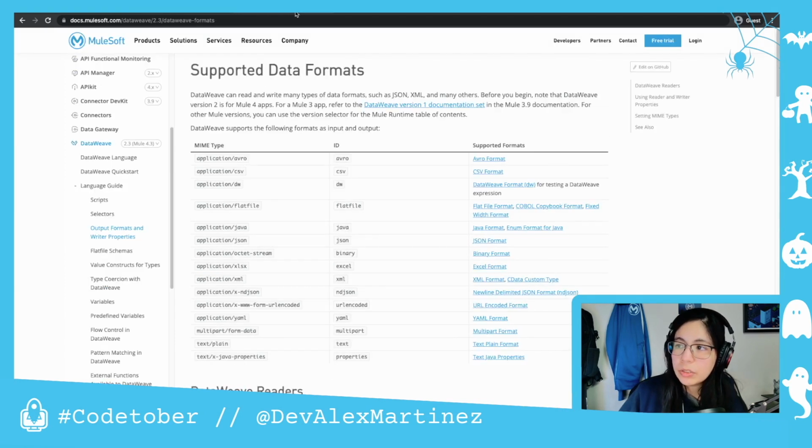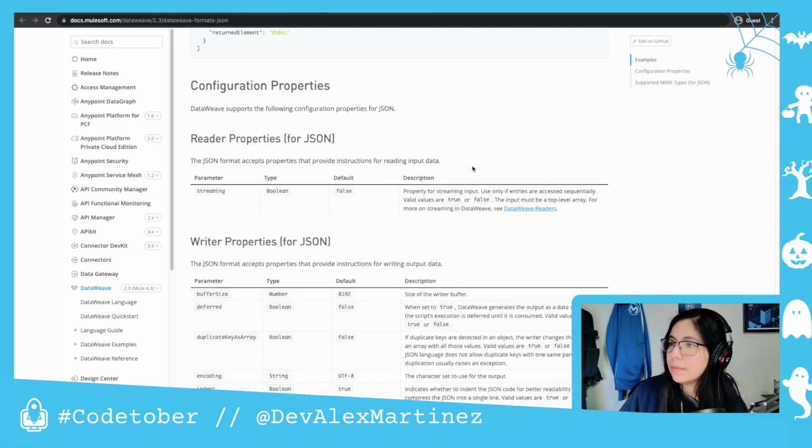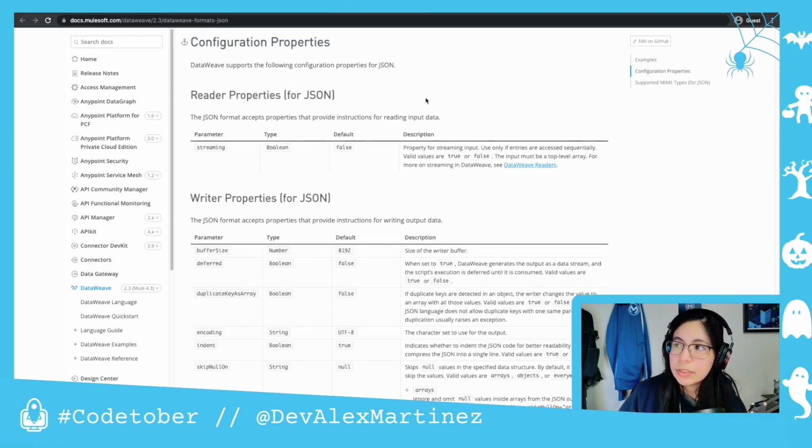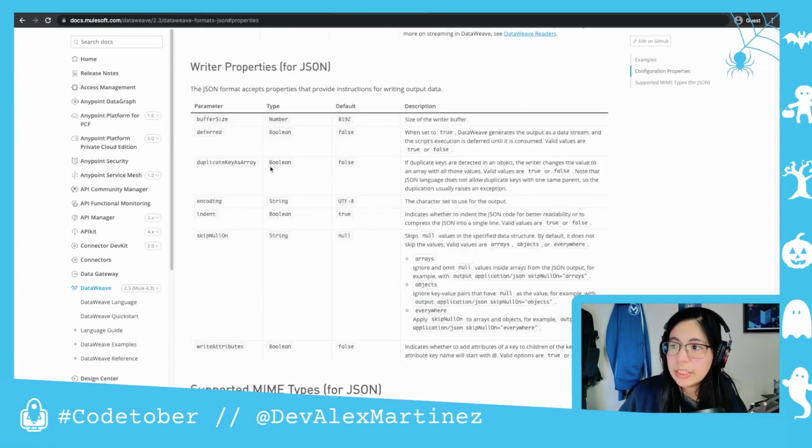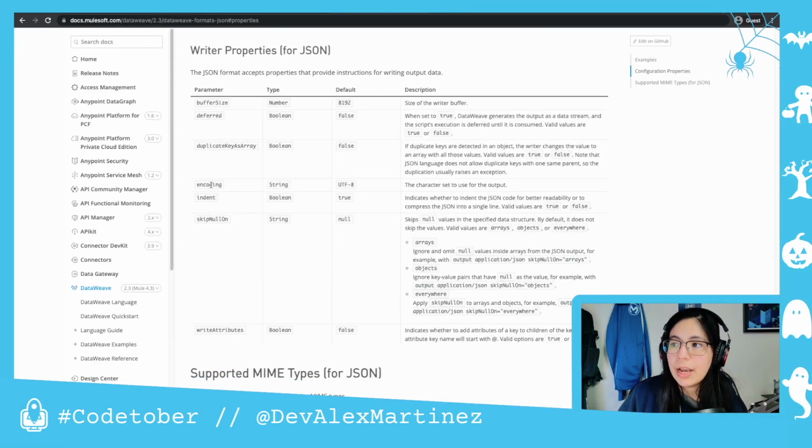But if you go to the supported data formats page, you can see all of the different formats. Let's say, for example, let's open the JSON one. And you can scroll down to the configuration properties or select it here in the right side menu. You will see that the reader property, so the input keyword, only has the streaming property, but in the writer properties, you have different ones. You have encoding, you have indent.